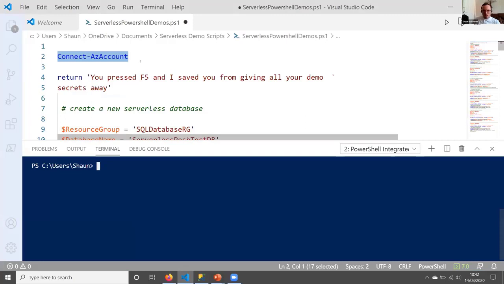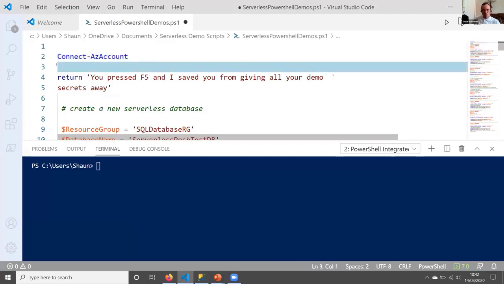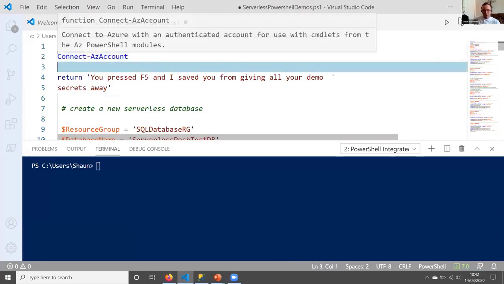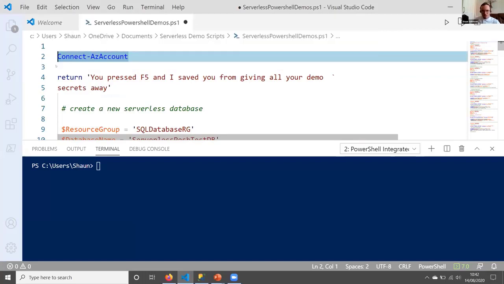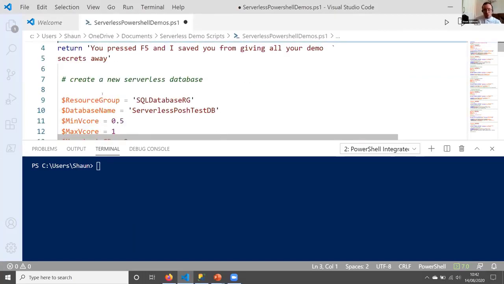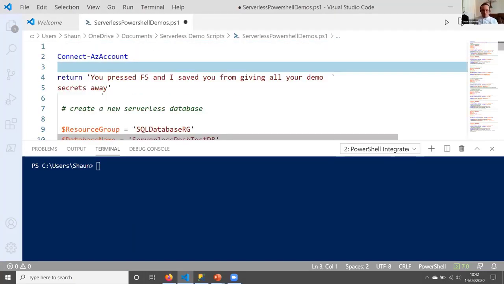So I've already connected into my Azure account here. And the first thing I've got in my script is a return statement, to make sure that I don't press F5 and run all of the demos, because I would do something like that. That was a tip I picked up in one of Rob Sewell's PowerShell sessions. So thanks for that tip, Rob.